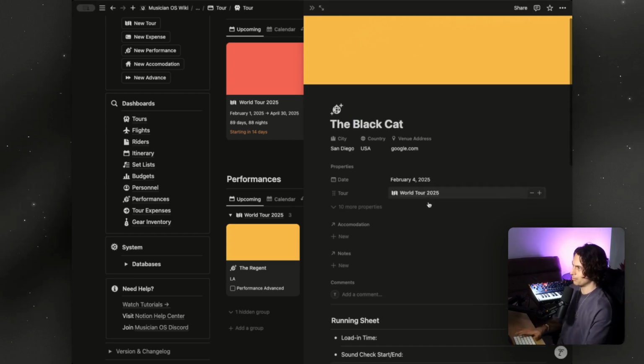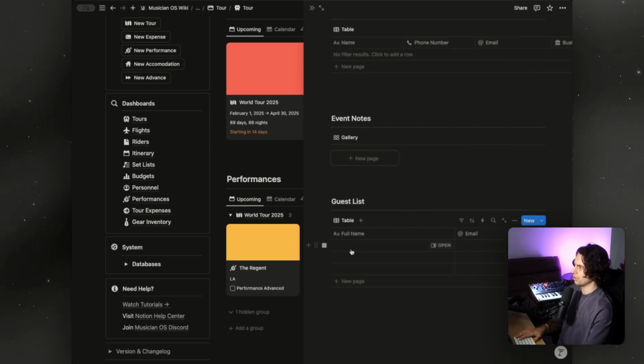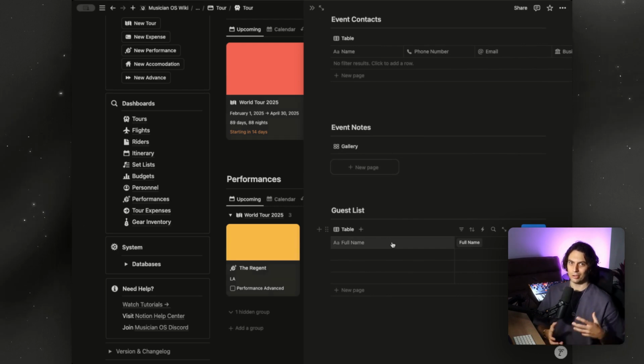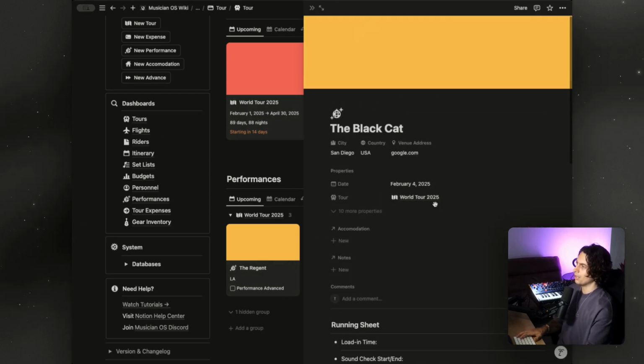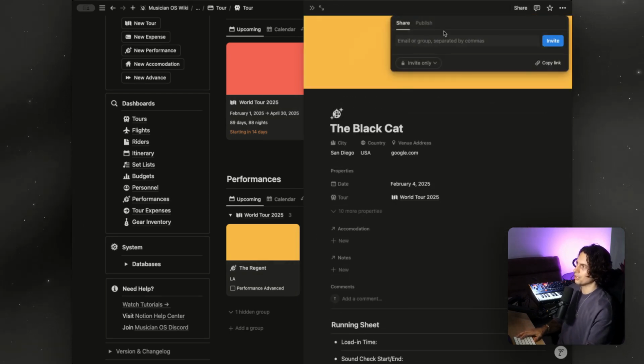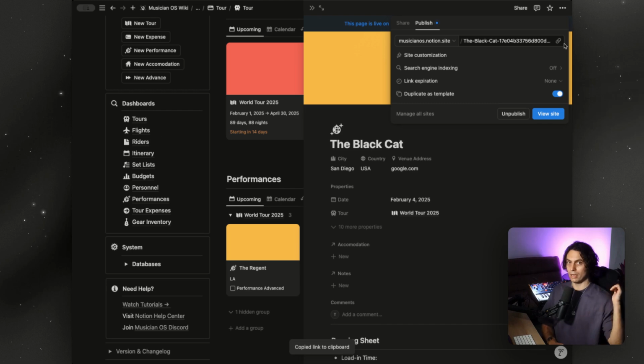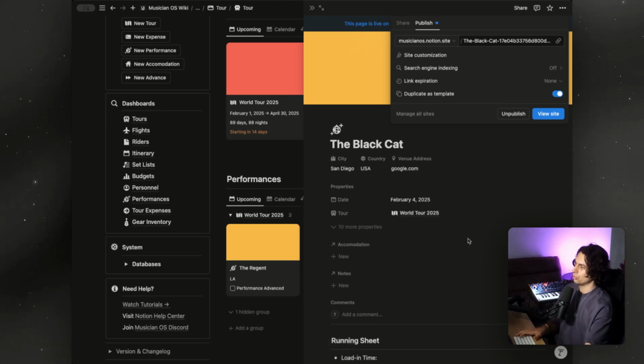The other thing I'll quickly point out is on these performance pages, you have guest lists as well. So you don't need to worry about trying to consolidate this in an Excel spreadsheet or something like that. Each performance can be dealt with separately. And you can also come up here, share, publish this page, and copy this link and send it directly to the venue manager. And this way you have a central dynamic repository.